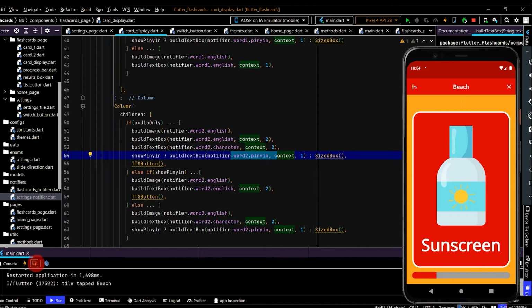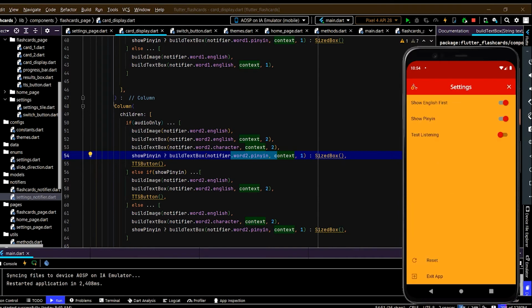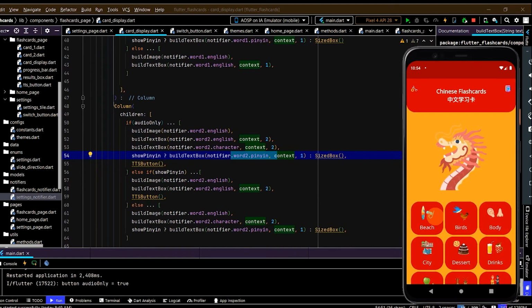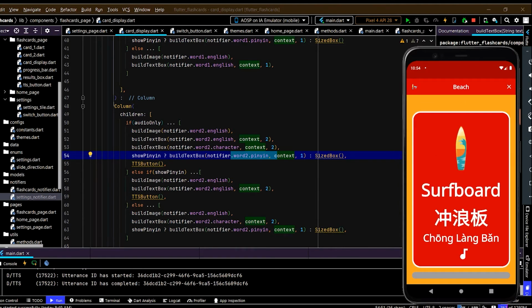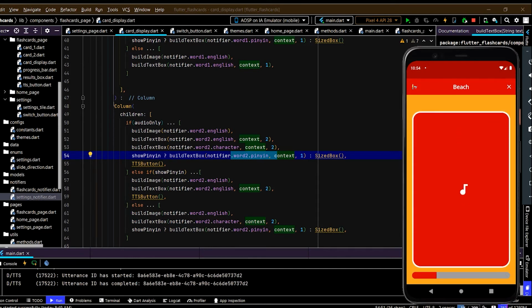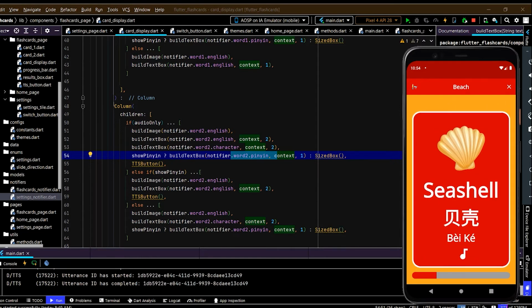So let's run it. Let's turn test listening on. Okay, 冲浪板. So this is surfboard. Cool, and we have surfboard. 贝壳. So this is seashell. Awesome, so this is working. Exit.